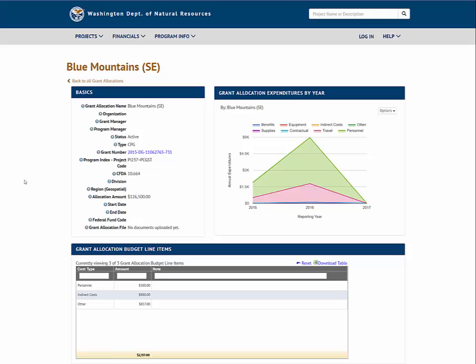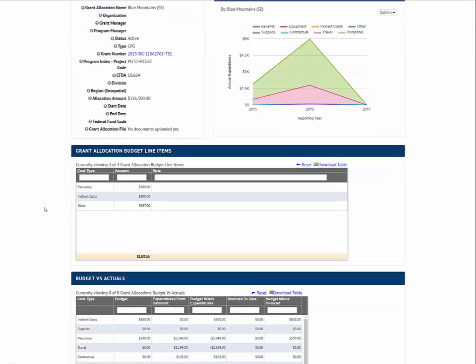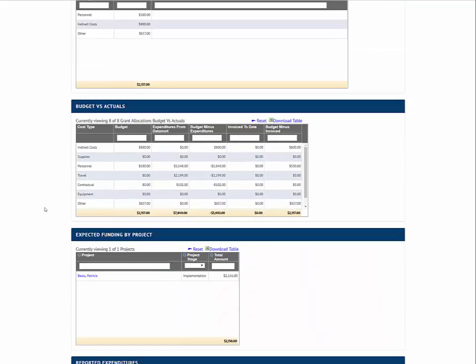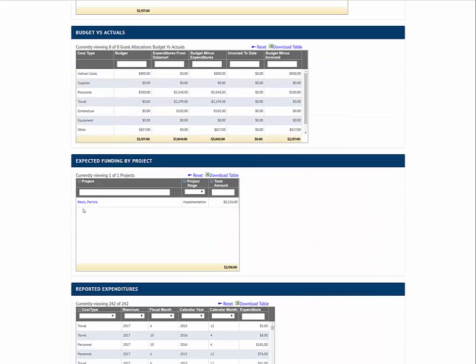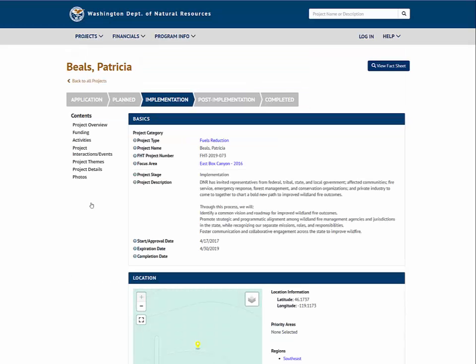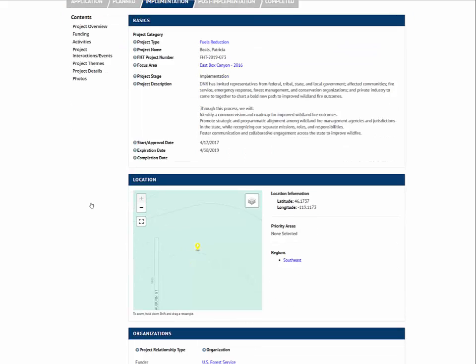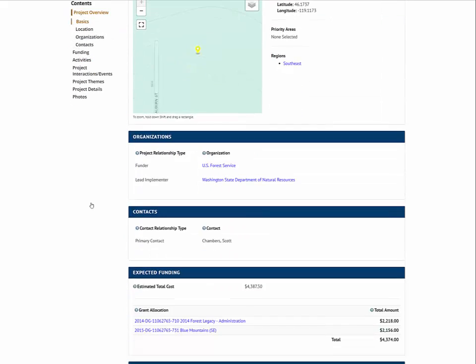Here at the grant allocation detail page, we can see the important information captured in a grant allocation, such as its parent grant number, which again can be linked through by clicking the blue text, as well as its budgets and expenditures. In this grid, we can see all the projects that this grant allocation funds. And here's Patricia Beals' project again. Let's navigate back to that project. And here we are at Patricia Beals. And now we can better understand that relationship between projects and their funding sources, a grant allocation.